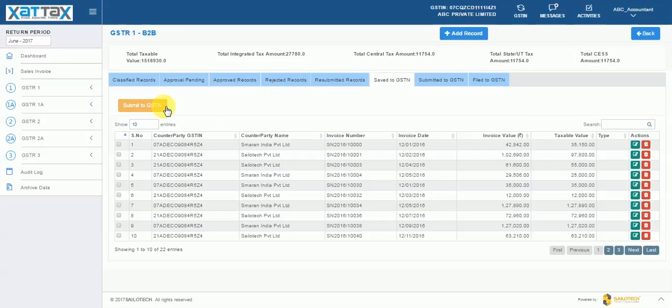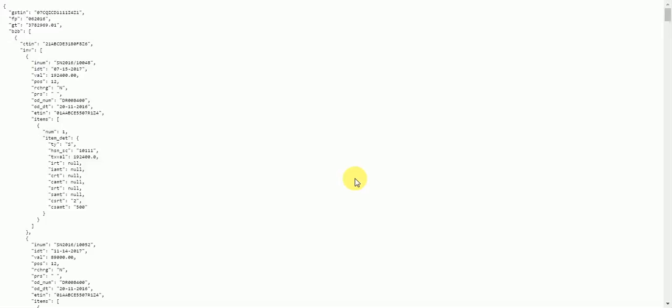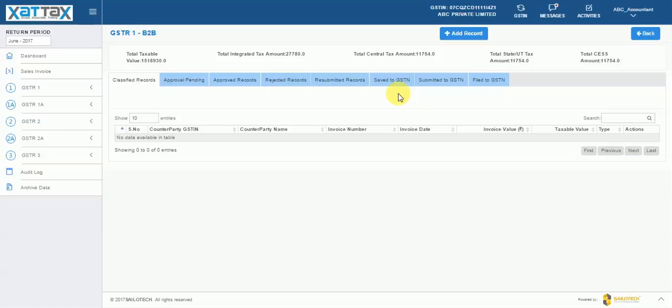Click Submit to GSTN to submit the invoices. Remember that submission is freezing the invoices. This again generates a JSON format which is understandable by the GSTN site. Once submitted, these invoices get routed to the Submitted to GSTN section.